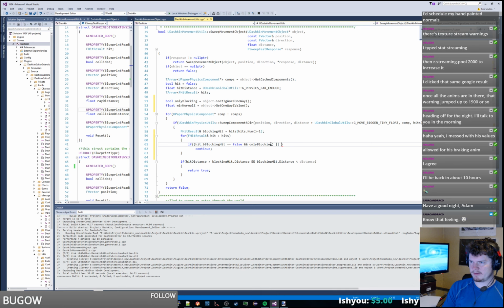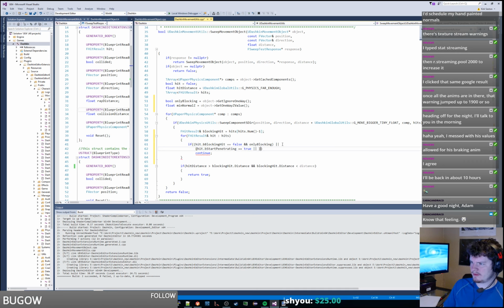we don't want to ever collide with things that we're already penetrating, so it'd be like hit dot start penetrating equals true, and we're going to OR this with hit dot, what is it going to be? The impact normal dot z is less than min normal z. Then we'll continue. So basically, I'll just put a comment here.